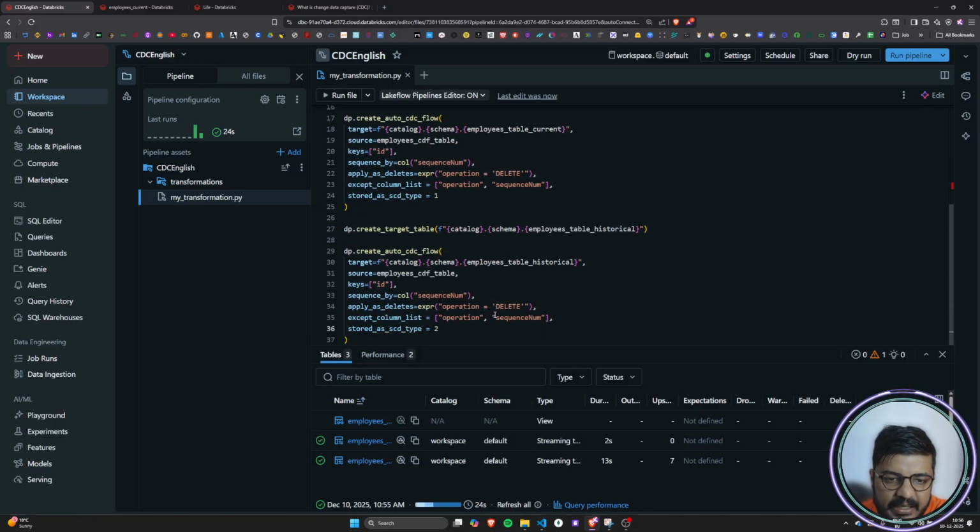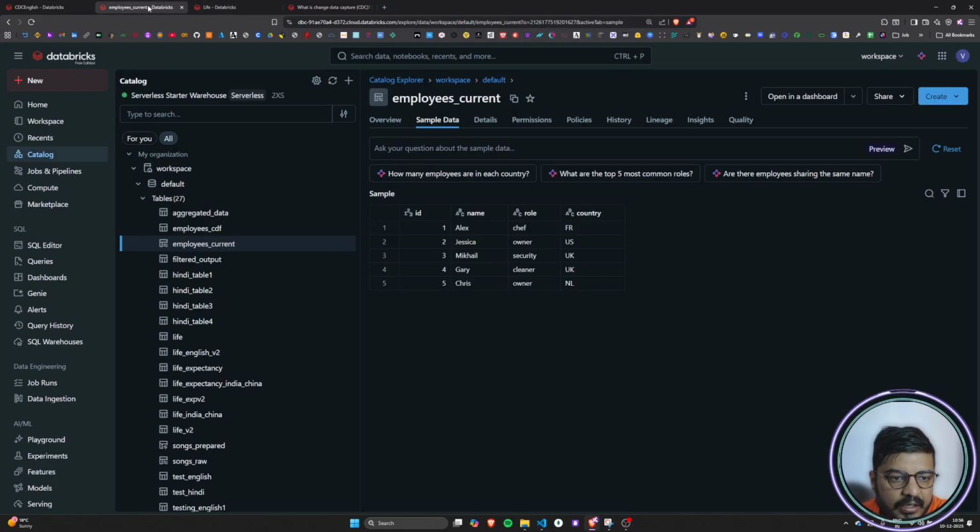Okay, so now the pipeline has run successfully for the second time also. It has completed, right? And now you can see the third table also, workspace.default.employees_historical, has been created. Again, the type of this table is a streaming table itself. And let's get right into the catalog to see our historical table.